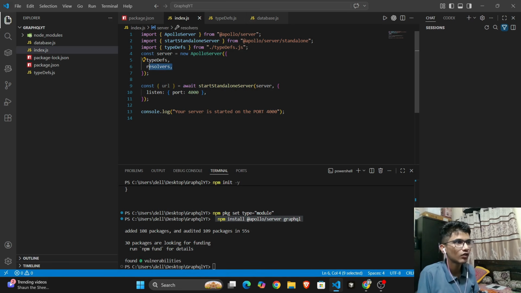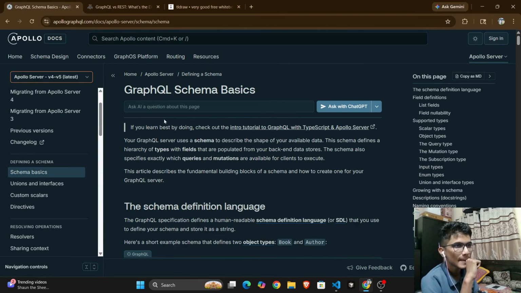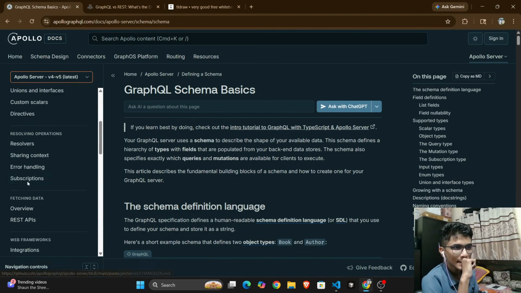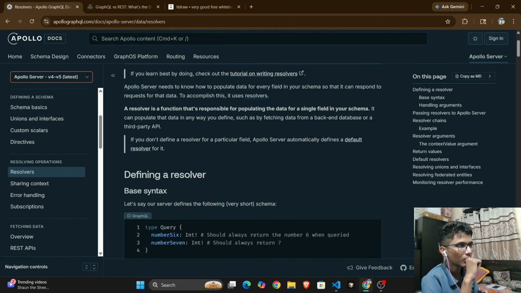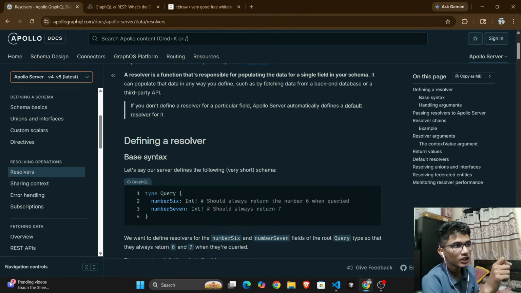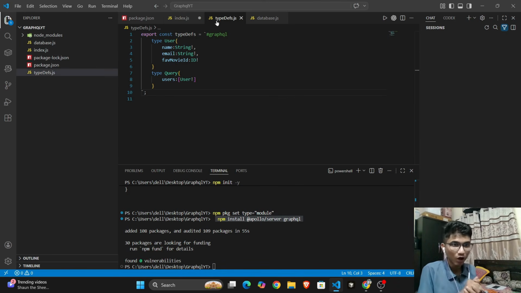Perfect. And this resolver. So now what is this resolver? I am writing the resolver here only. See, if you see in the documentation, Apollo Server needs to know how to populate data for every field in your schema. A resolver is a function that's responsible for populating the data for a single field in your schema. What does that mean? Basically it means that whatever you have defined in your schema, now you want to send that to the user, and this will not happen automatically.